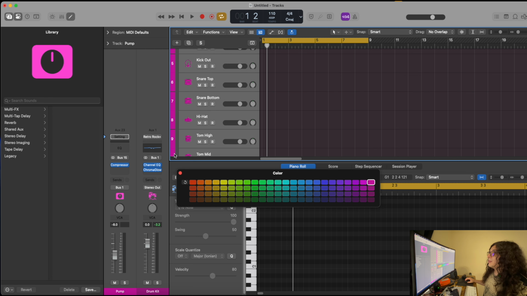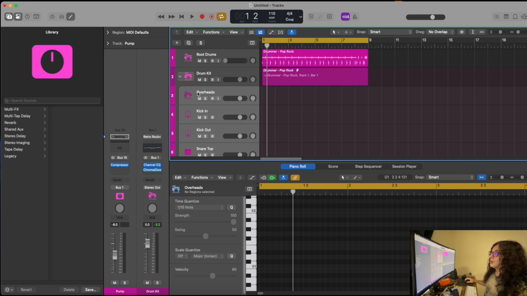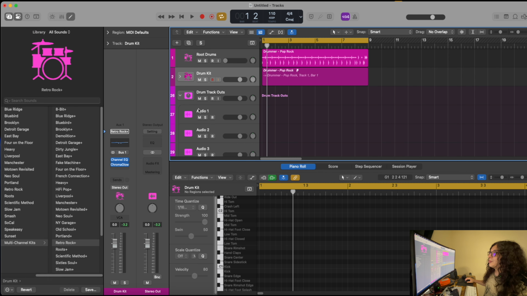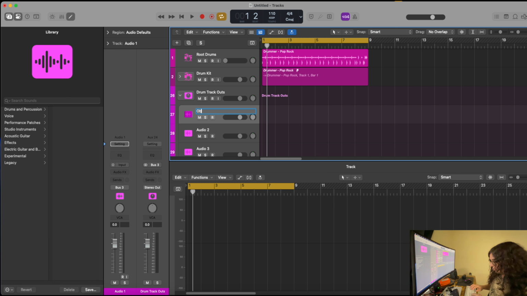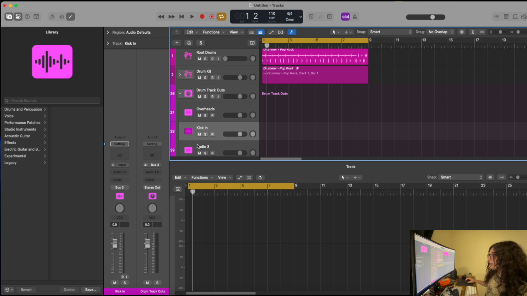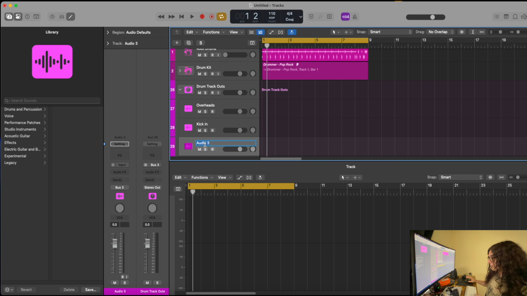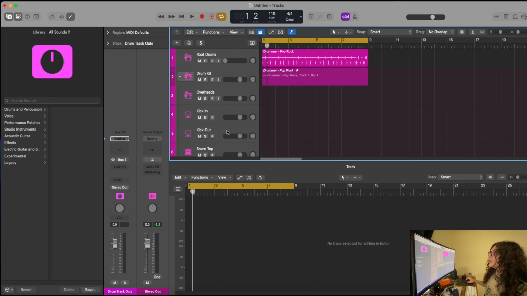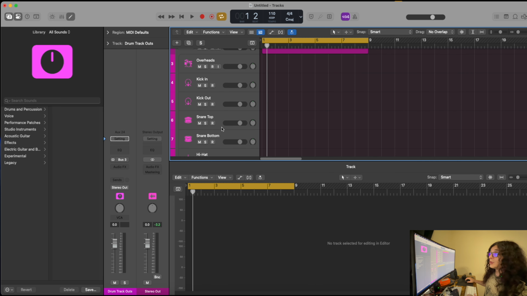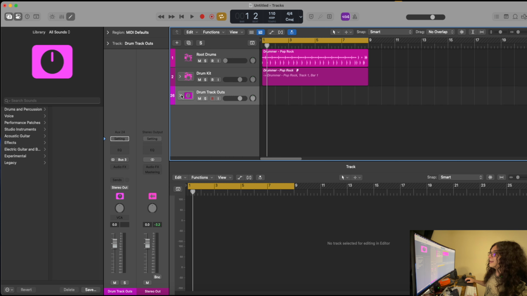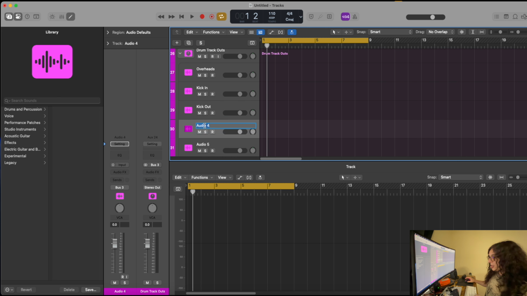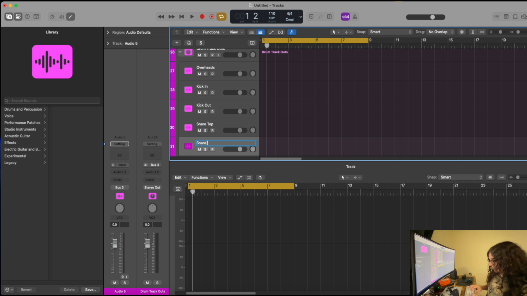Okay, so I'm going to mimic, or essentially copy here, overheads, kick in, kick out, and I'm going to repeat that over here. So it's going to be overheads and then kick in, kick out, and then repeat. So come back over here. We have snare top, snare bottom, and hi-hat.